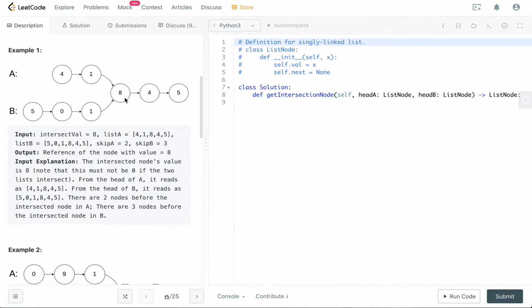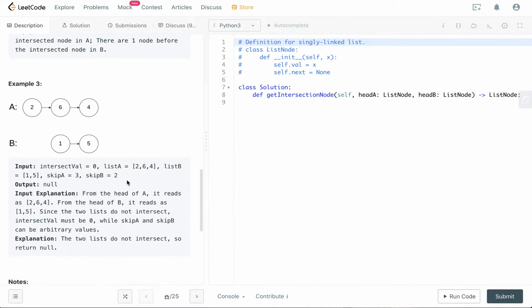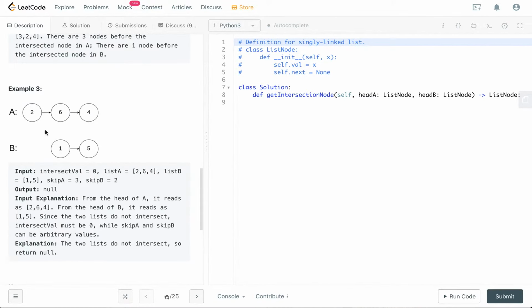And you can see here we should return the node with the value 8, and here we should return 2. And if there is no intersection between two lists, we just return null. So in Python's case, we just return None, which is the equivalent of null in Python.